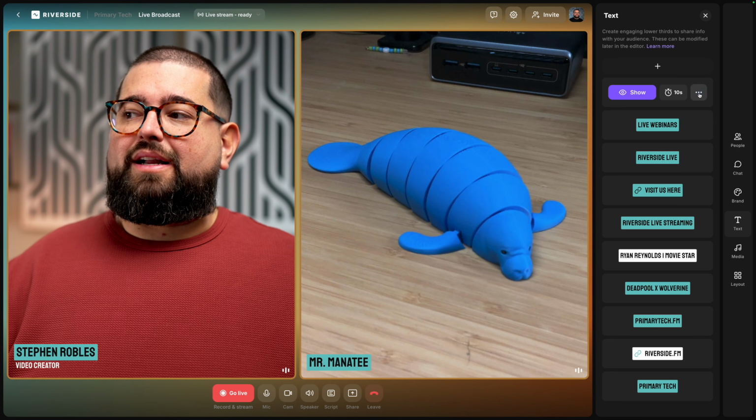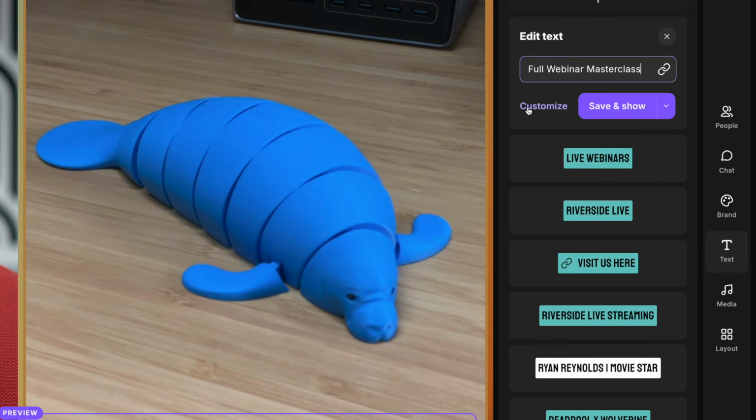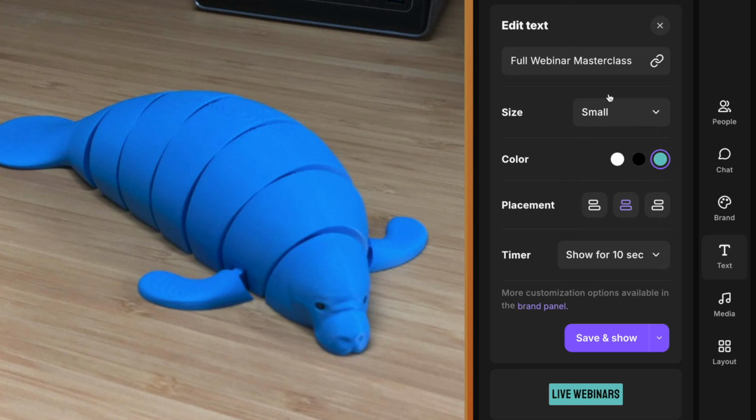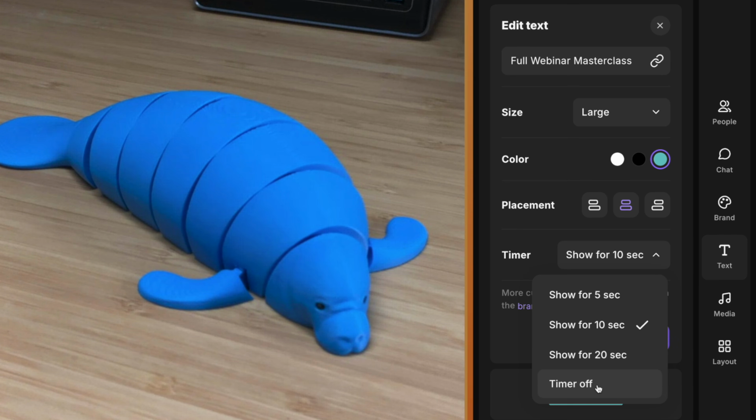videos. I can go in and click the 3 dots to edit this further, and even customize it, changing the size of the lower third, choosing the color scheme, align left, center, or right, and choose the auto timer, or have the timer off and I'll manually show and hide it.